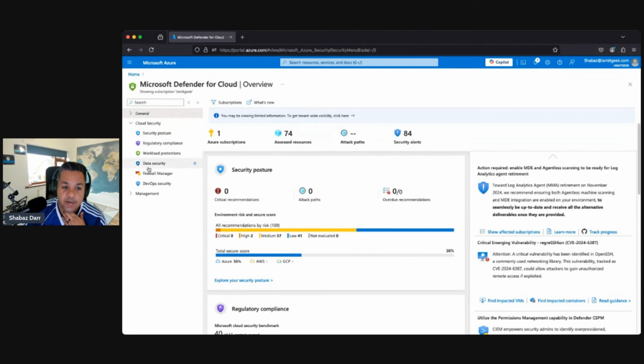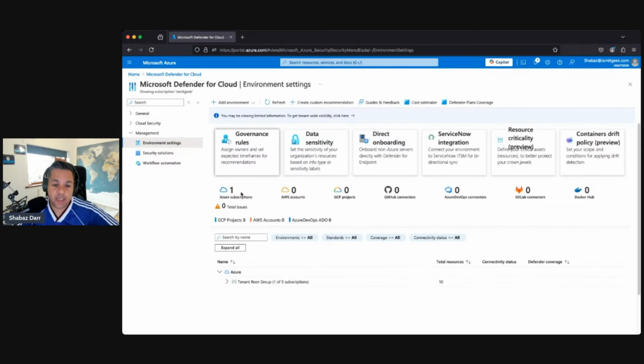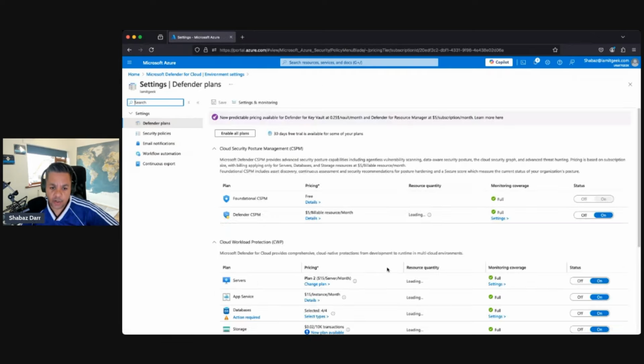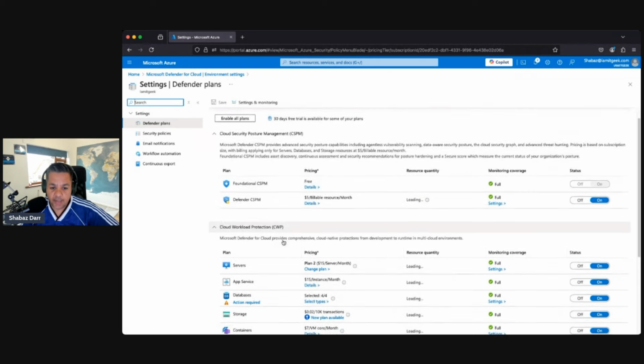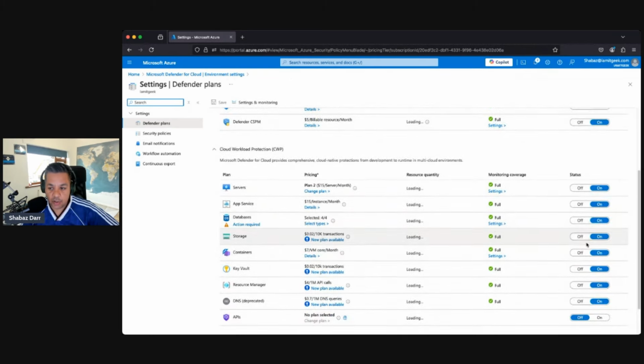So if we go down to management and go to environment settings, we'll take a look at what's included within the plans. We'll look at Defender plans for Azure Storage. Here we can see the different plans for servers, app service, and database, which we're going to look at. First, let's look at Azure Storage.